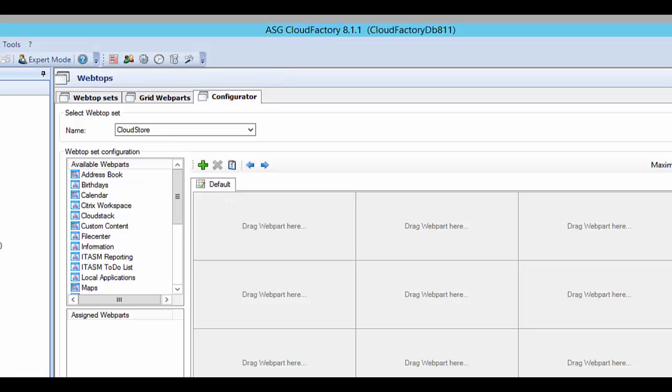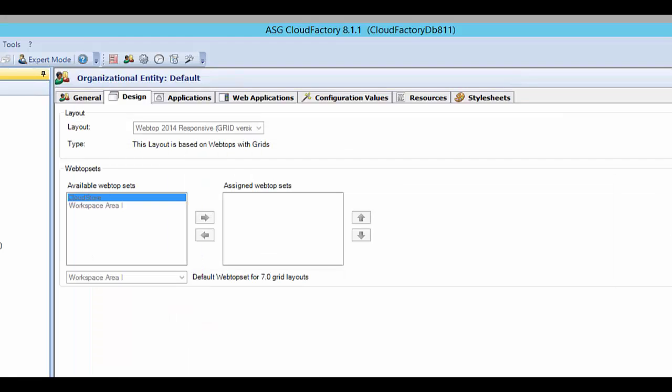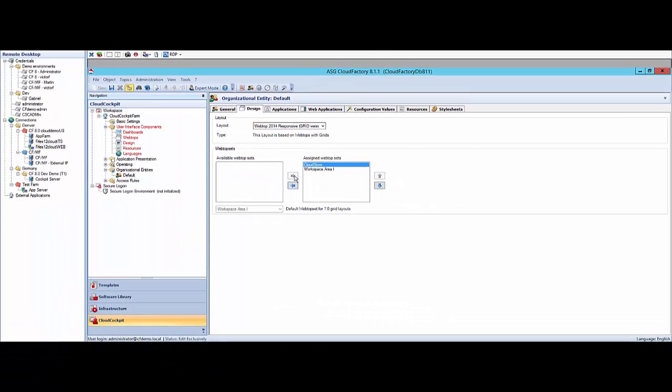I'll save it, and I will now assign it to the organization entity. So I'll go to default, edit the mode, adding for all users. I'll click save. And now I will go to CloudStore or CloudCockpit, and then I'll see the link in the flying menu.